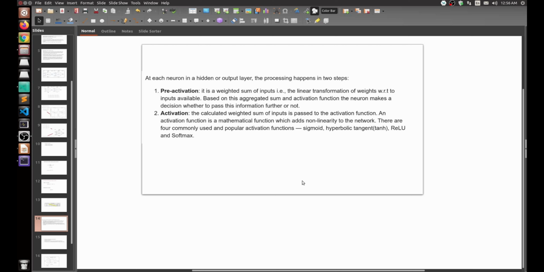An activation function is a mathematical function which adds non-linearity to the network. Like we used the sigmoid function, and there are others like hyperbolic tangent, ReLU, and softmax.